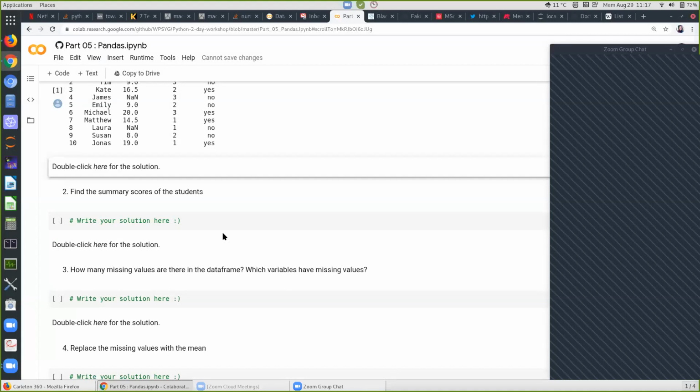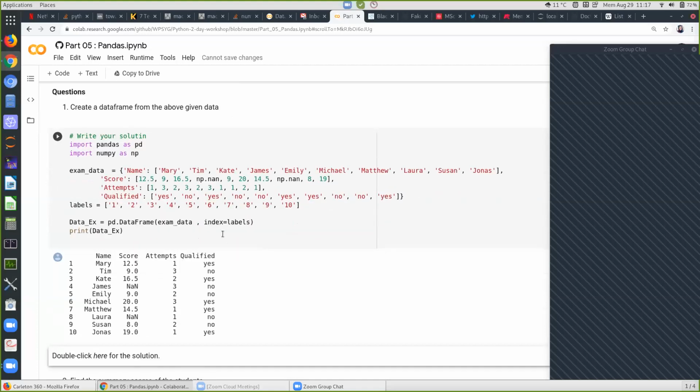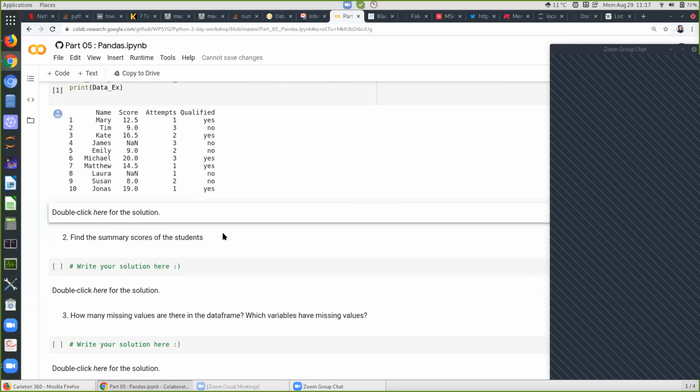Now that I have given us the solution to the first exercise, I hope that the second exercise is okay for people to do. The second exercise is saying that we should find the summary scores of the students. Oh, I think I have something from Edmond. Edmond said, okay, import numpy as np, and then convert it to, yes, Edmond, you're right. That's a very nice answer. So let's get to finding the summary scores of the students.